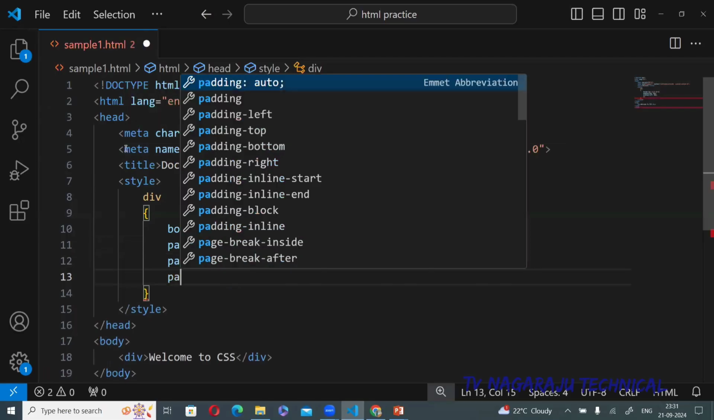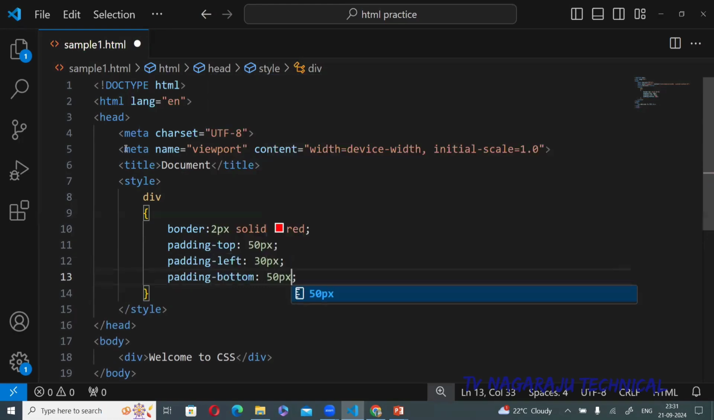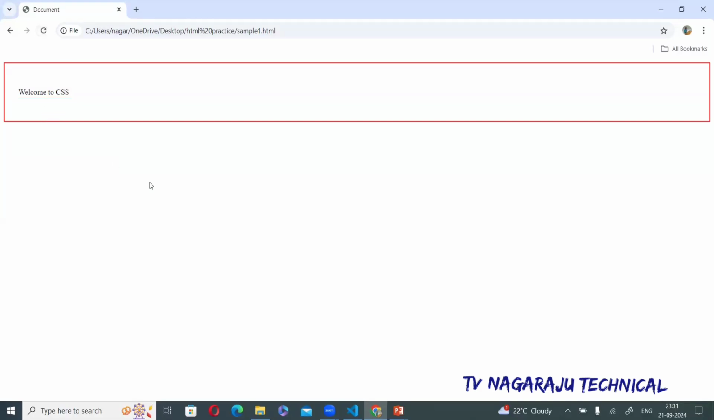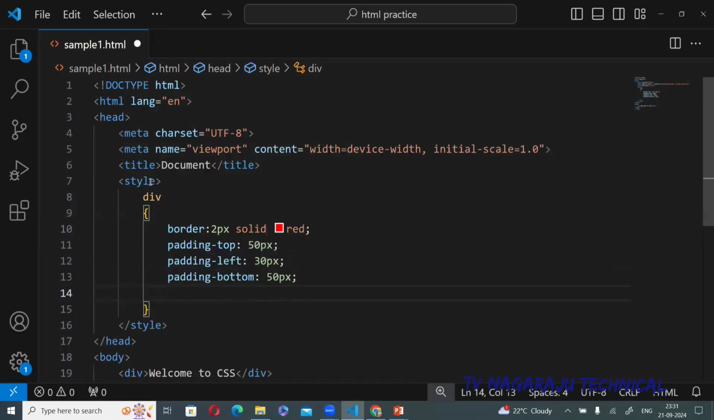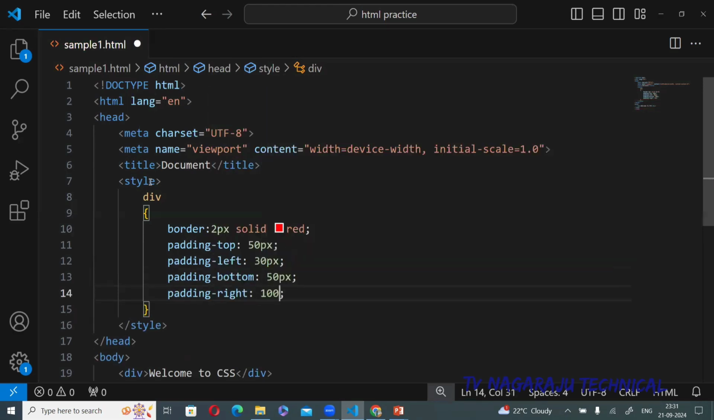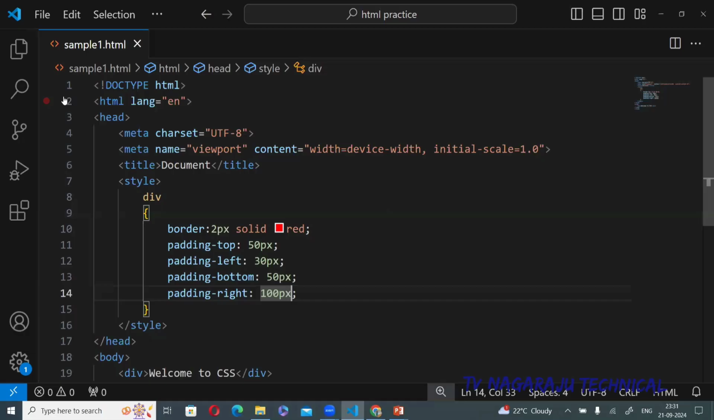Similarly, padding at the bottom, some 50 pixel. Here sizes are your wish. The length is your wish. Now the last one, we will check padding at the right also. For example, 100 pixel. Okay. For this, you are not observing. Why? The message is only a simple message, welcome to CSS. Suppose if you write a large quantity of information, then you will understand the right padding also. Anyway, you got the meaning.